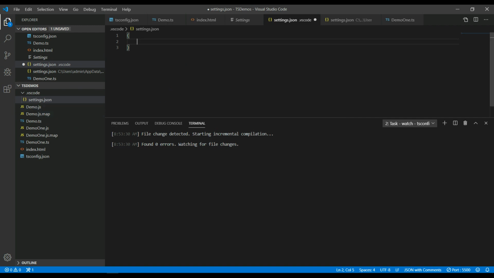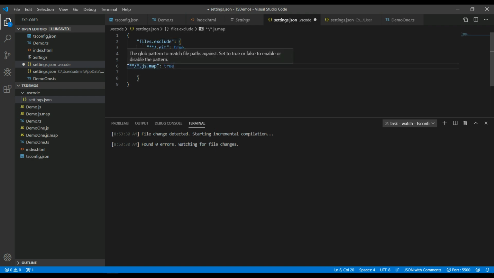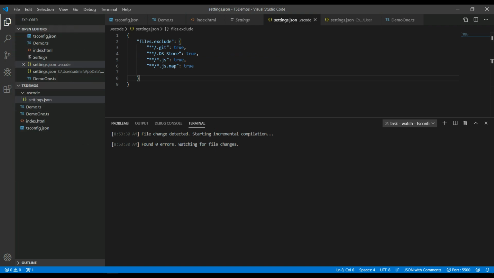For that, I have to write some small code. If you want to hide the git and DS Store related files also, you can do that. These two lines are important: JS and JS map files. Once I save that, all those files are going to be hidden. I hadn't saved yet, so once I save all, see, automatically they're gone, right? Right now I can see only demo.ts.